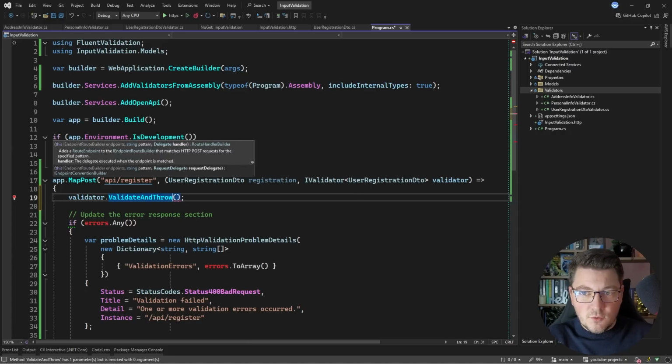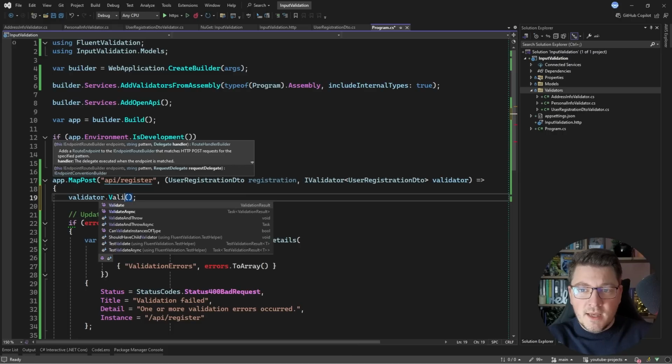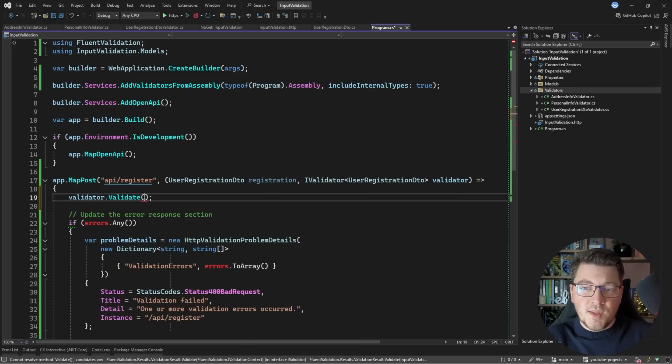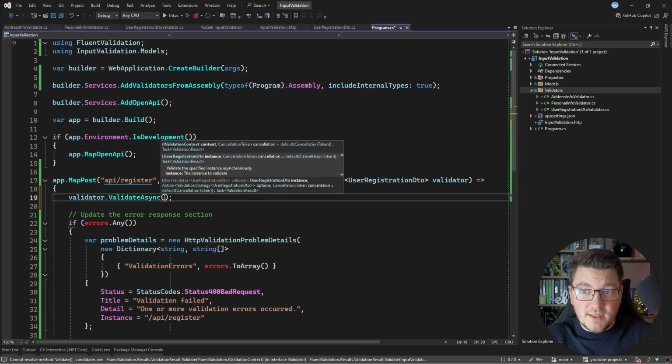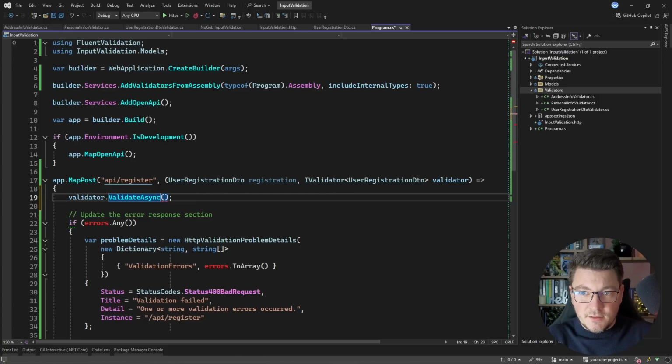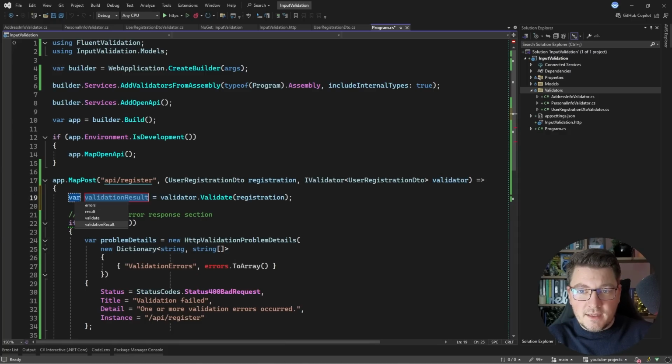Now, you can do this if you have a global exception handler. I'm just going to use validate. Now remember that there is also validate async, and you will have to use this if you define any async validator inside of your Fluent validation rules. Because I didn't, I can go ahead and use just validate, specify my DTO, and I'm going to get back a validation result. Then I can check if the validation result is not valid, and in that case, we want to return an error.